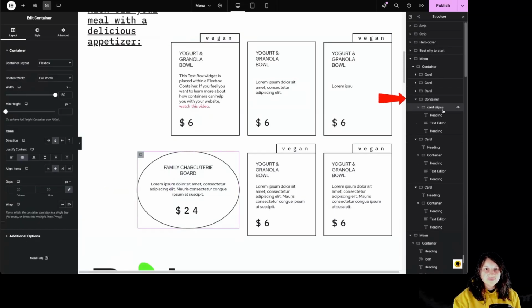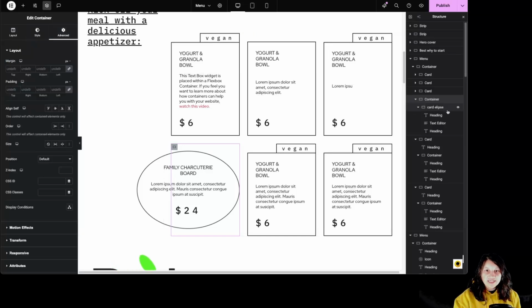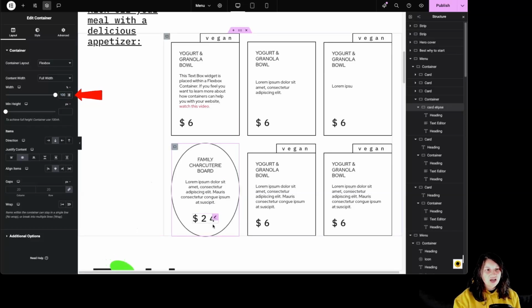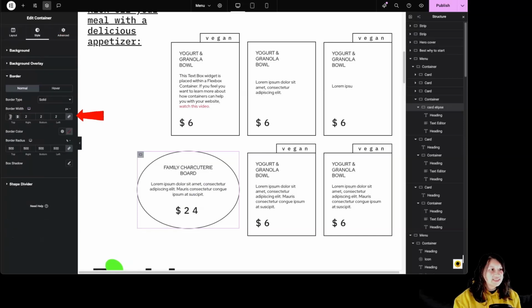Okay, so we have this container over here that we can see like so. We don't see anything special over here. And then we have card ellipse over here. We have the width set to percentage and to 150. So we are changing this to 100. We can see it like so, and by changing it to 150, we can see that it goes outside its container. And if we go to style, to border, we can see the border over here and the border radius over here. So that's why it has this oval form.